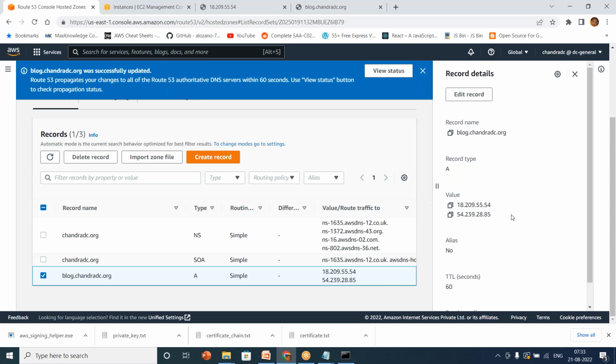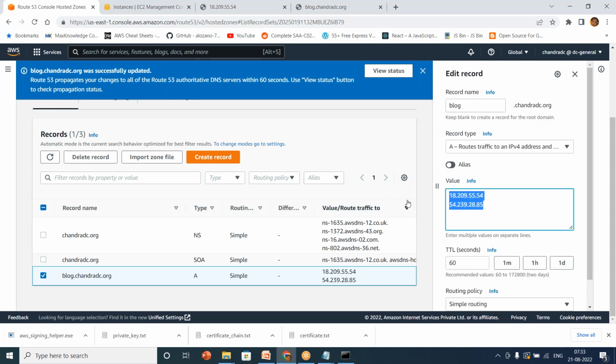The reason for that is you have to go through this load balancer only. So that is why you're not able to get this page. That's fine. It's not able to resolve this. Okay, that's fine. This is the simple routing policy.